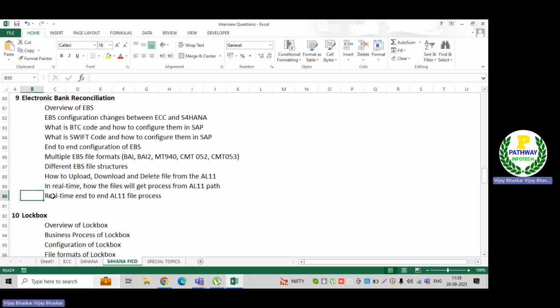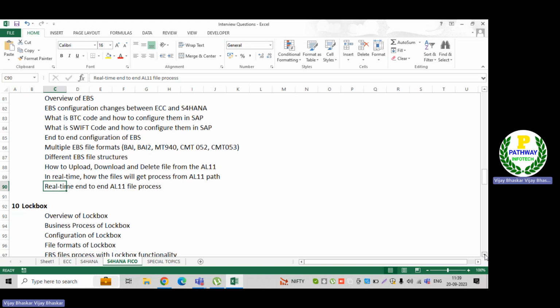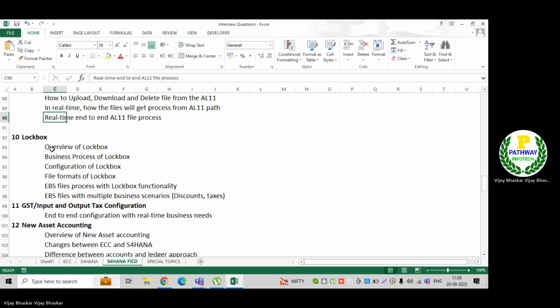So as soon as we run F_5, the system needs to process the file automatically. Then coming to the next one, the lockbox. Overview of the lockbox, business process of the lockbox, configuration, end-to-end configuration, then file formats of lockbox, EBS file process with the lockbox functionality, EBS files with multiple business scenarios, which I am going to include, like discount calculations, tax calculations. The system should perform automatically without manual intervention. Then GST, input and output tax configuration.